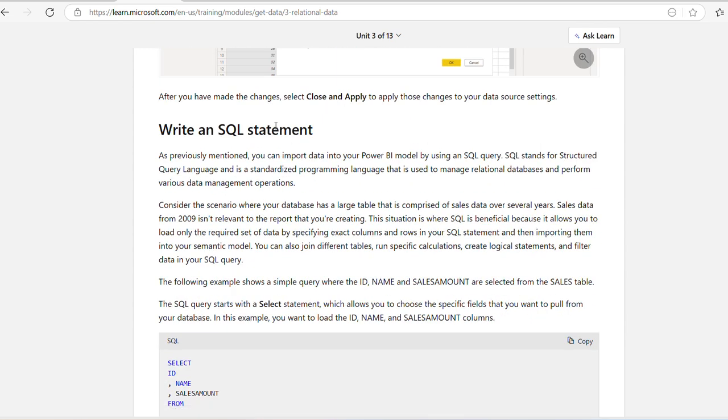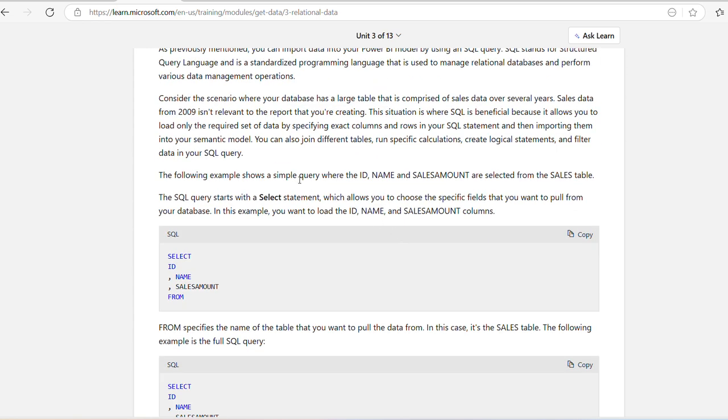First one is, as previously, you can import a Power BI data model by SQL query. SQL stands for Structured Query Language, a standardized programming language that is used to manage relational databases and perform various data management operations. Consider the scenario where your data has a large table that comprises sales data over several years. Here, for example, shows a simple query: select name, ID, sales amount from the sales table.